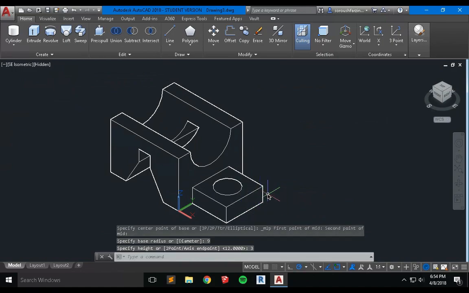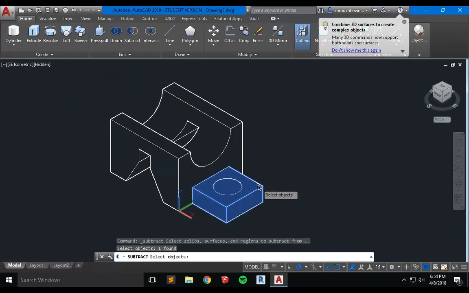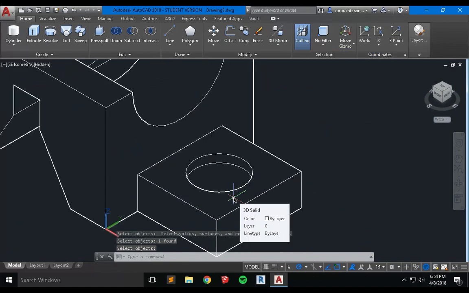Now that I have the first cylinder, I'm going to subtract it from the box. So selecting the box, selecting the cylinder, that basically creates my first cylinder right there.